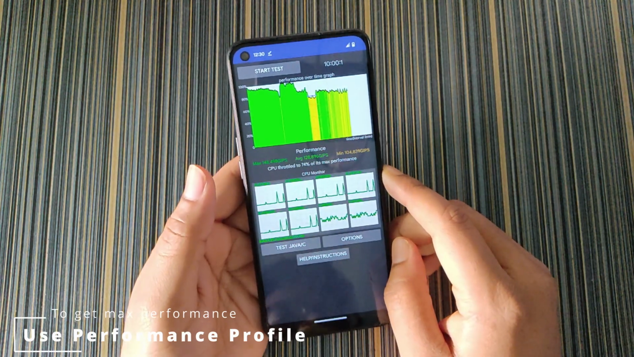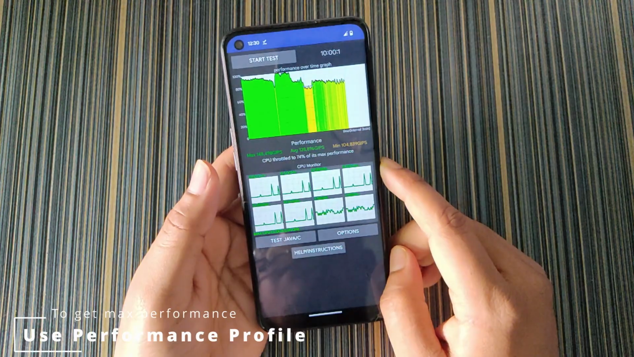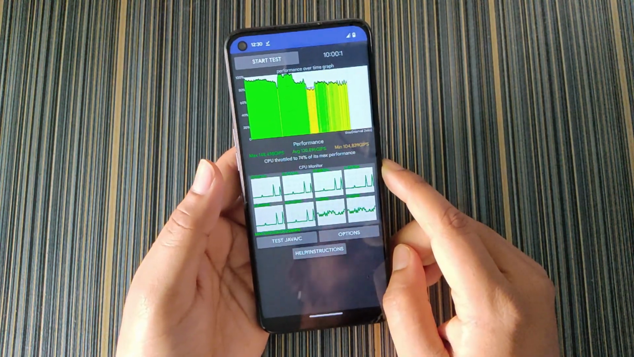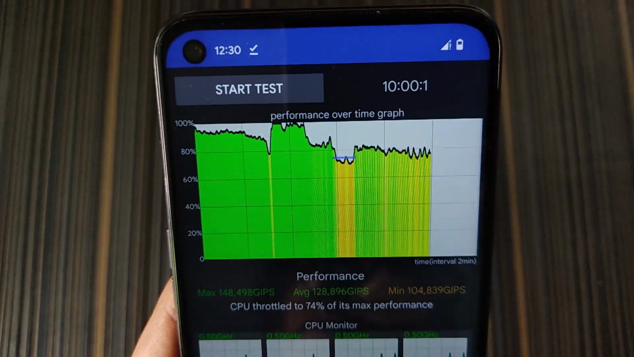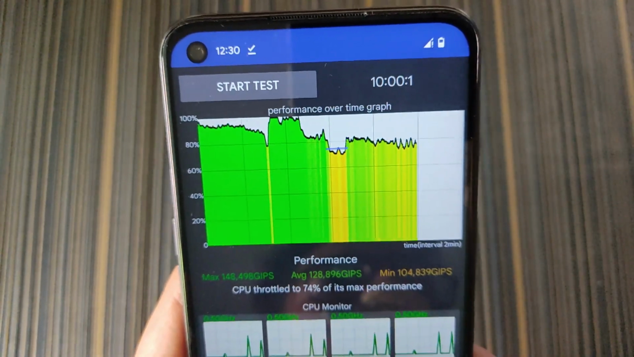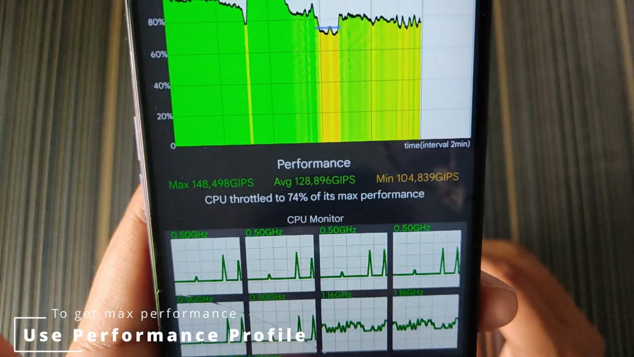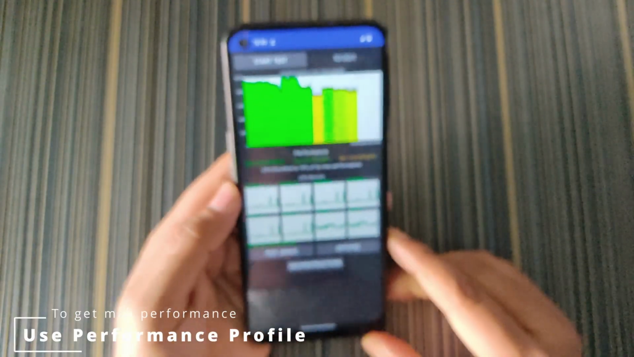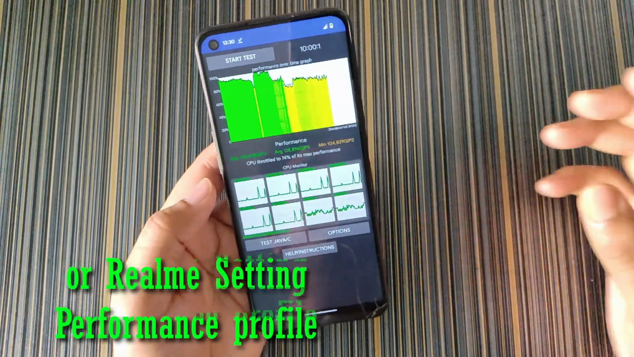This is the CPU throttling test result that I performed earlier. So this test was performed without any performance script or any kind of performance mods. And talking about the performance, you can see it's pretty average. I will say it's pretty bad because there is no stable performance at all. It started throttling from the beginning and the scores are not good at all. However, you can easily get better performance if you use performance script or any performance modules.